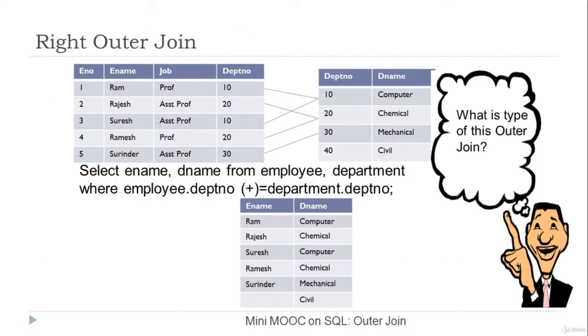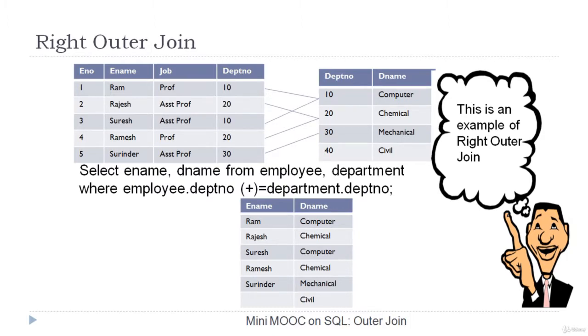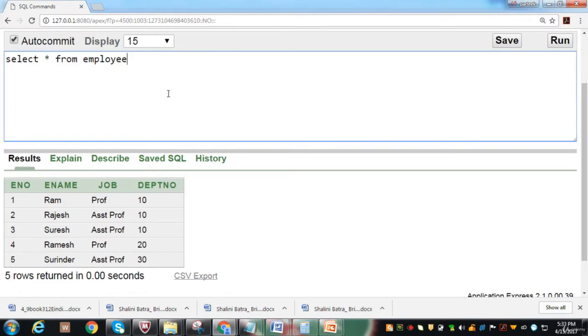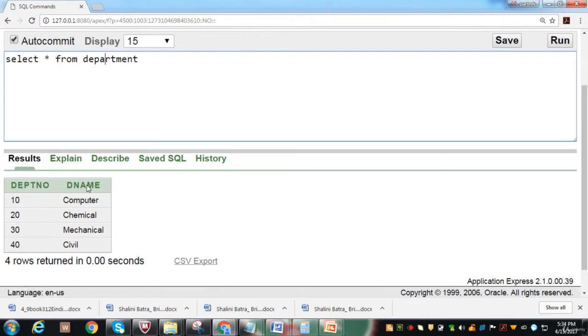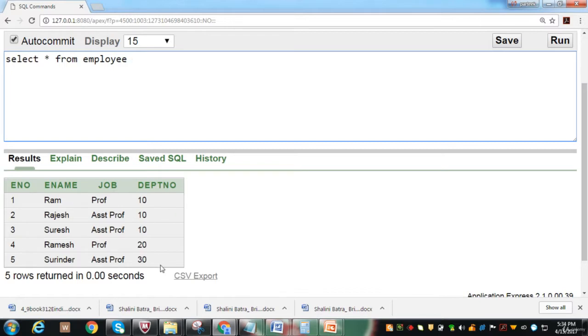The given case, to display ename and dname for all the employees, also including those departments having no corresponding employee, is a case of right outer join. Let us execute these statements to demonstrate this concept. Here we have the employee table with ename, job and department number columns, and there are five records in this table for department number 10, 20 and 30. In the department table, we have two columns, department number and dname, and there are four departments in this table, 10, 20, 30 and 40. It is important to note that there is no record for department number 40 in the employee table.